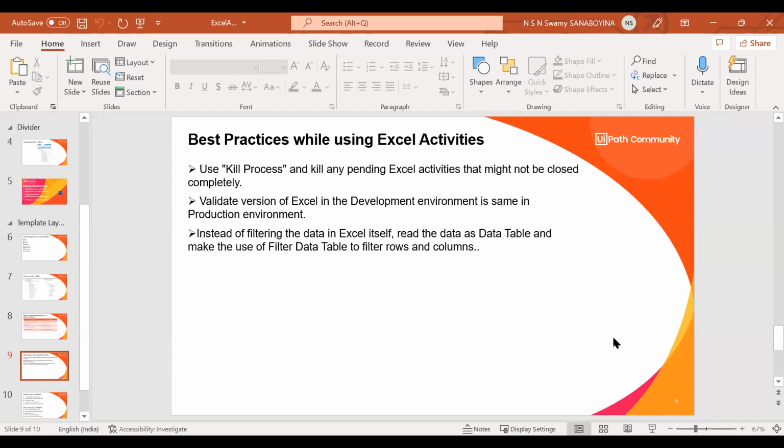So we'll go to this practical session then. Go to UiPath.